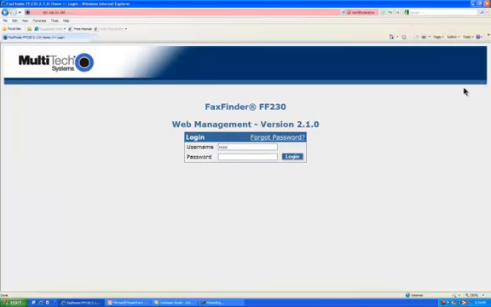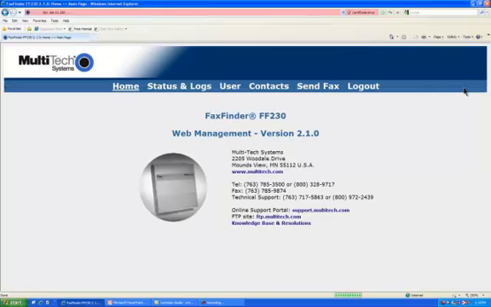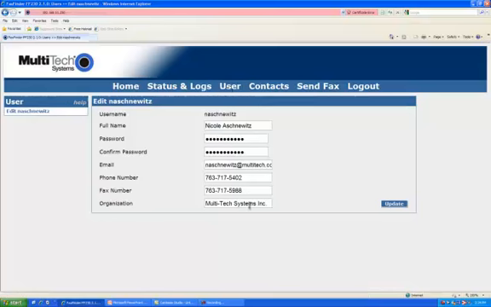Since we're at the web interface, I'm going to log in as a user. This is the username and password that was set up in the admin portion under user. If I go under user, I can see my information that was auto-populated, so I can change any of my information, my fax number, phone number, or email address, if it changes at all.